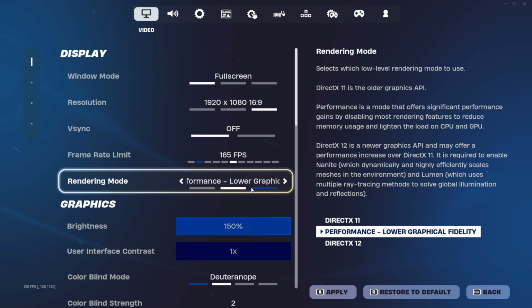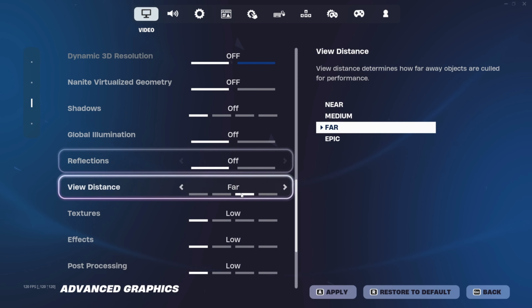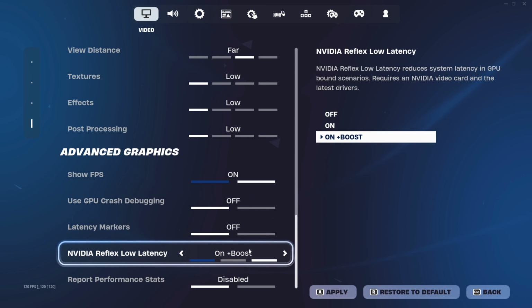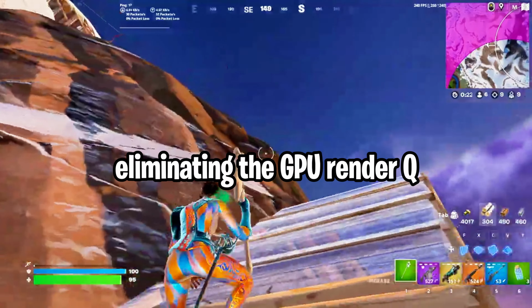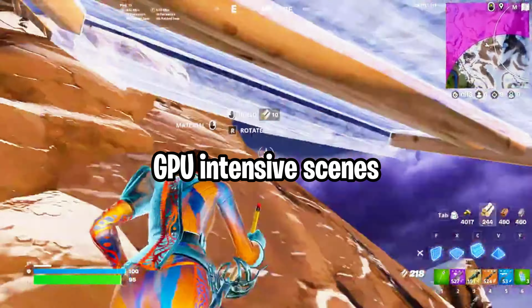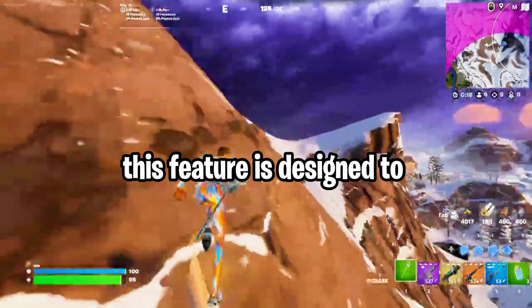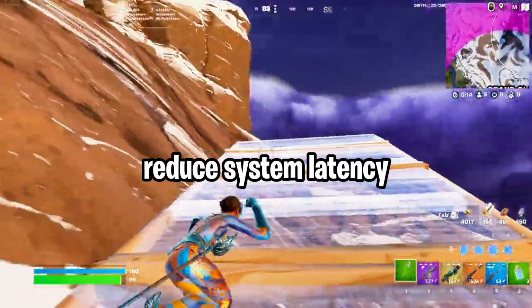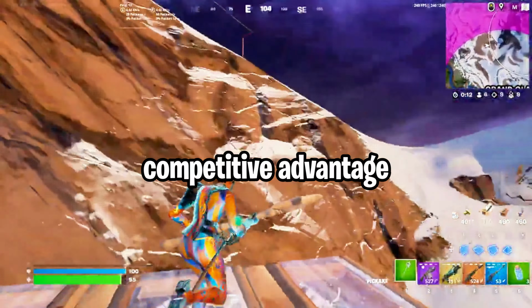Next, NVIDIA Reflex Low Latency. Consider turning on NVIDIA Reflex. Reflex Low Latency mode aligns game engine work to complete just in time for rendering, eliminating the GPU render queue and reducing CPU back pressure in GPU-intensive scenes. This feature is designed to reduce system latency, giving you a competitive advantage.